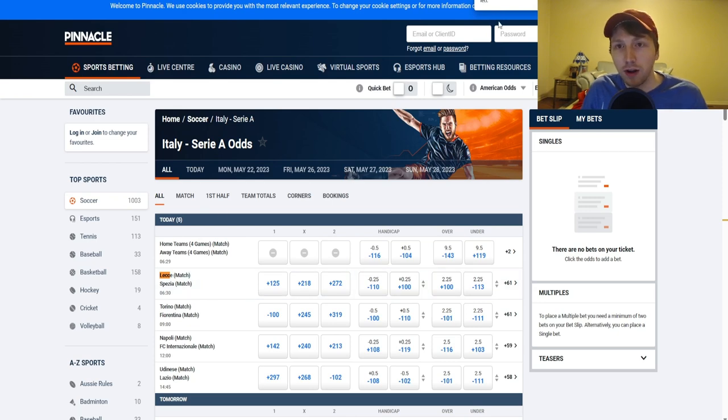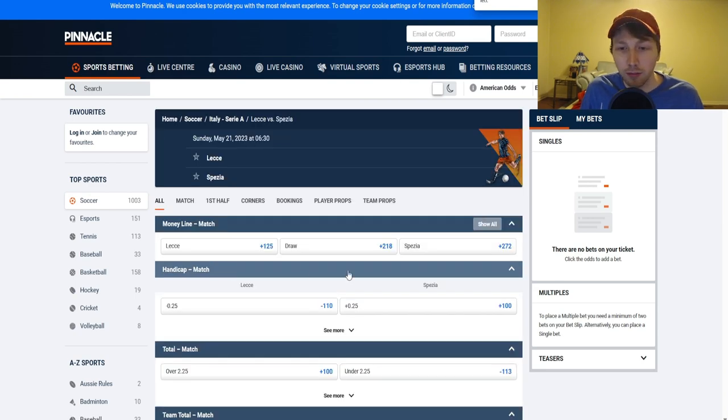Of course, here we would have found it easy anyway, but just typing stuff in on these different sportsbooks to find what you're looking for, I think it's really helpful, so I highly recommend it. Lecce plus 125, 218 on the draw, and then Spezia is 272. Of course, we're betting Lecce.